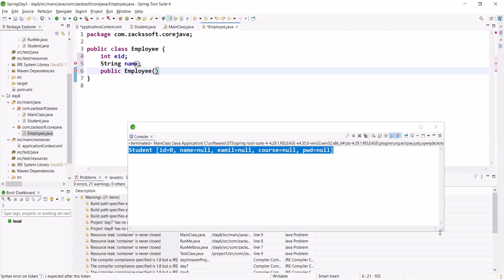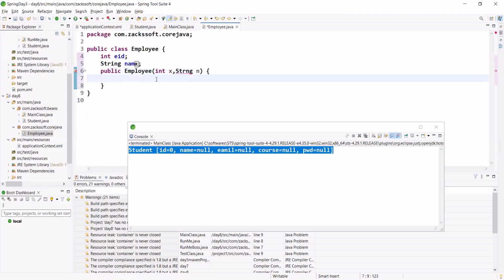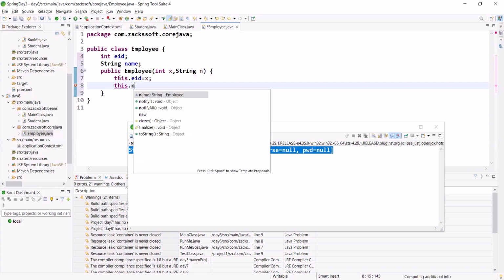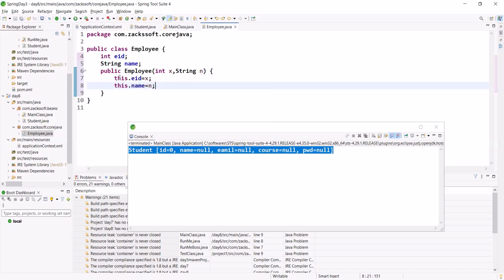Let me write a parameterized constructor, for example, integer x and string n. Nothing more than this: this.id equals x, and this.name equals n. Any confusion? No. Okay, but just observe for one minute.